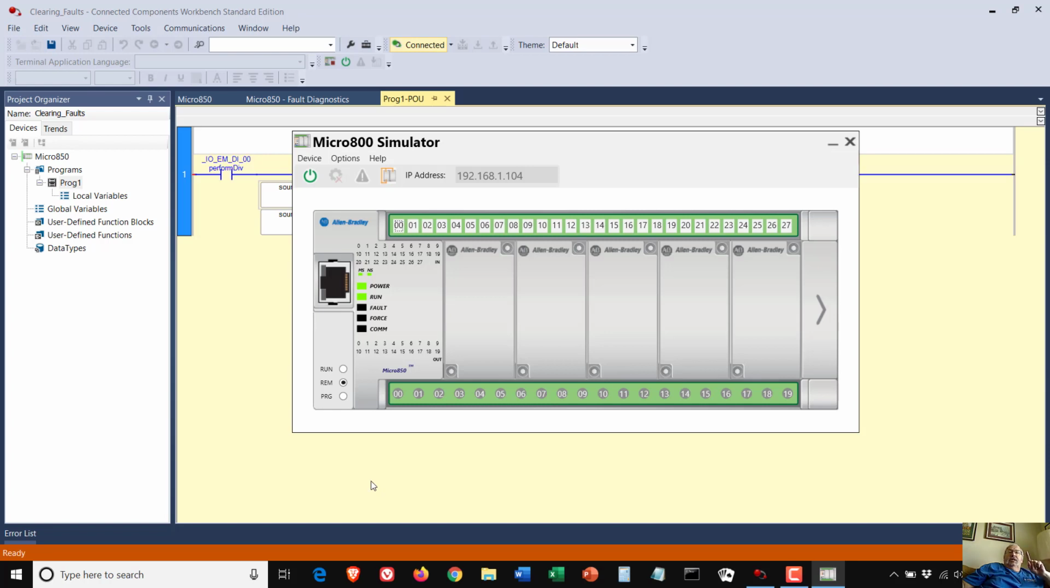Now, one last thing, you may have to do that step every time you open CCW. Not for every project, but every time you open CCW, you may have to make that setting. I noticed that mine has not kept that setting. I have to go in and do it again.